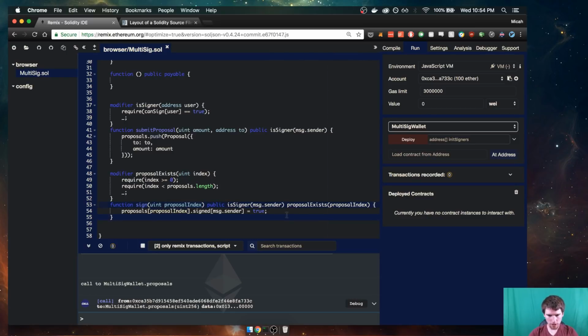Okay, so that should stop us from signing or trying to sign a proposal that doesn't exist. The order it's going to do that in: it's going to check and make sure you're a signer. If you are, then it will check and make sure that what you're signing is a valid index. And if it is, then it will run the sign function.